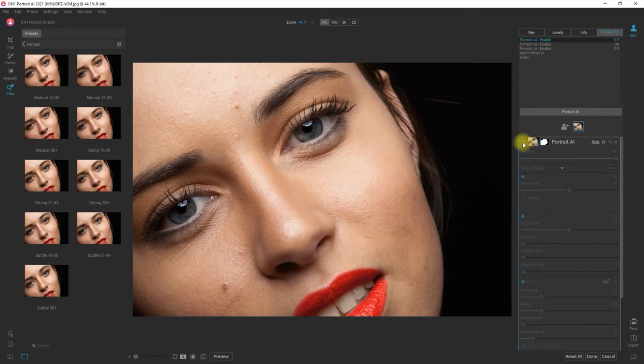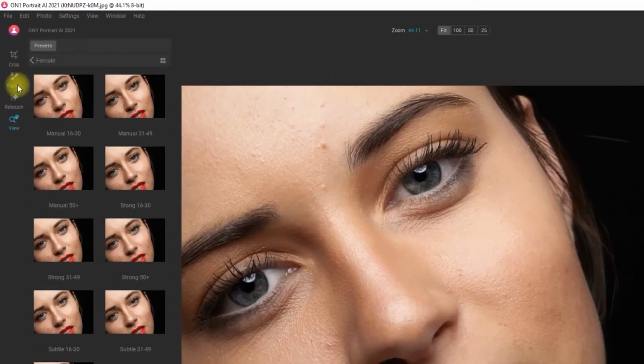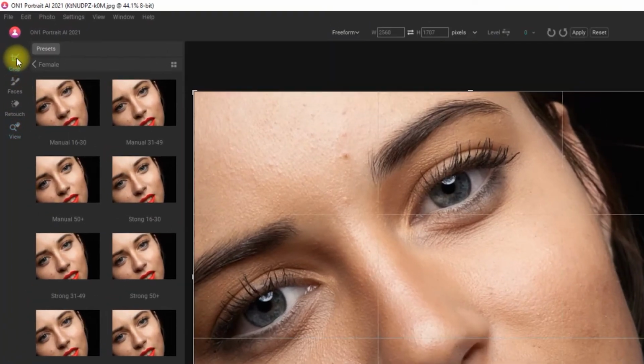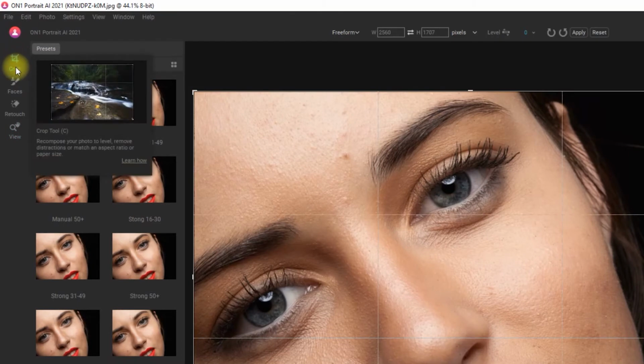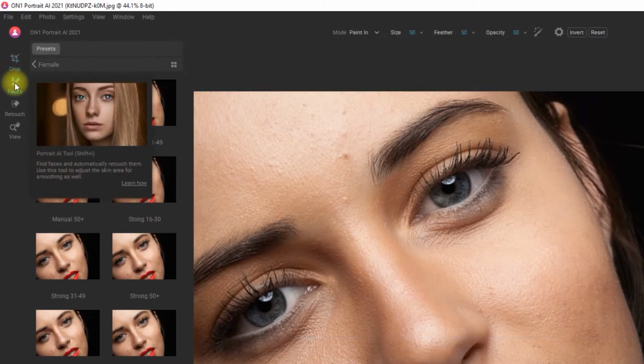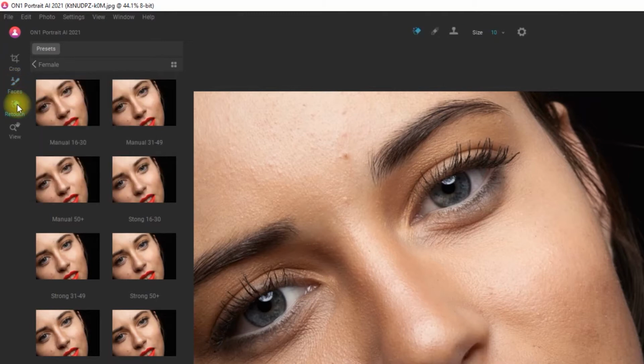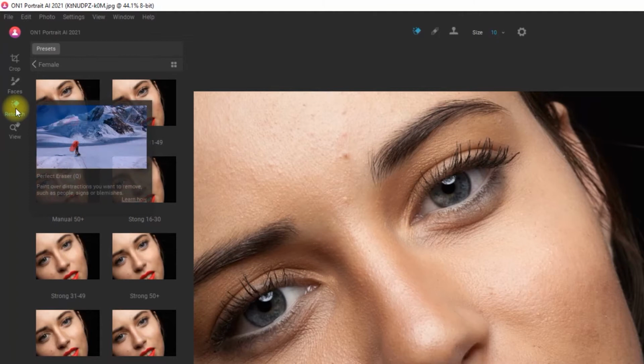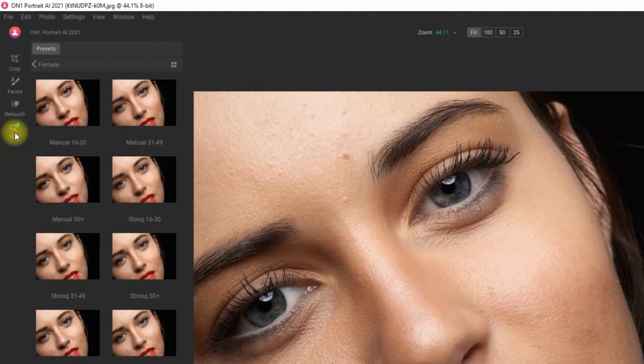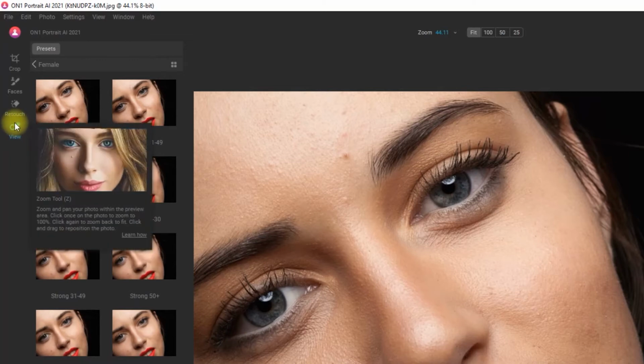Alright, so before we start editing, let me walk you through the different sections of the software. Over here on the left side, there is the option for the crop, so you can recompose your image as needed. Faces, which will try to find faces and automatically retouch them. Retouch, for removing skin blemishes and imperfections. And view, for zooming in and out of the image.